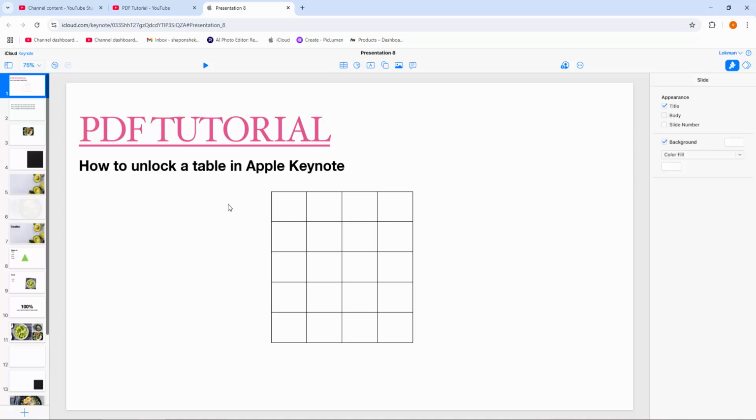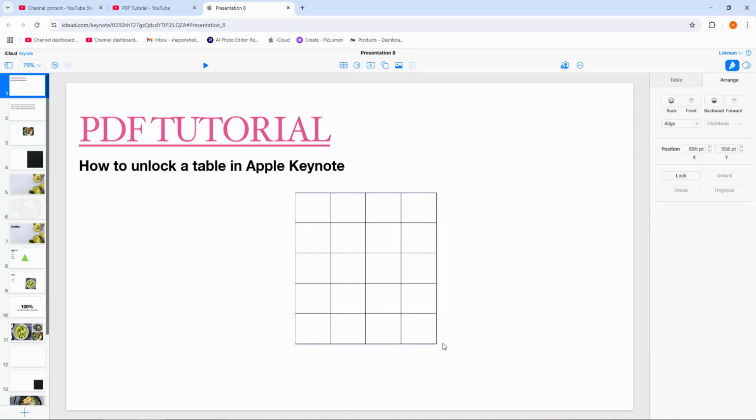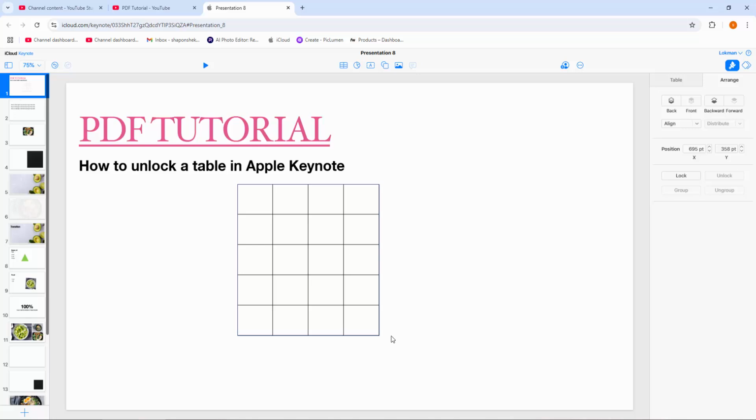Then, I am unlocking a table. Now firstly drag and select the table, and you can see here are many options. Now here is the unlock option. Now click the unlock. Now this table is unlocked and can move anywhere.